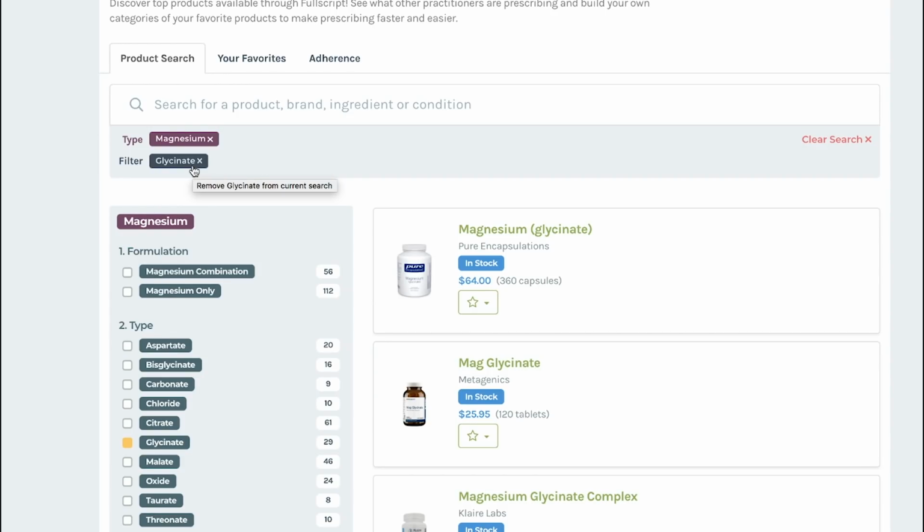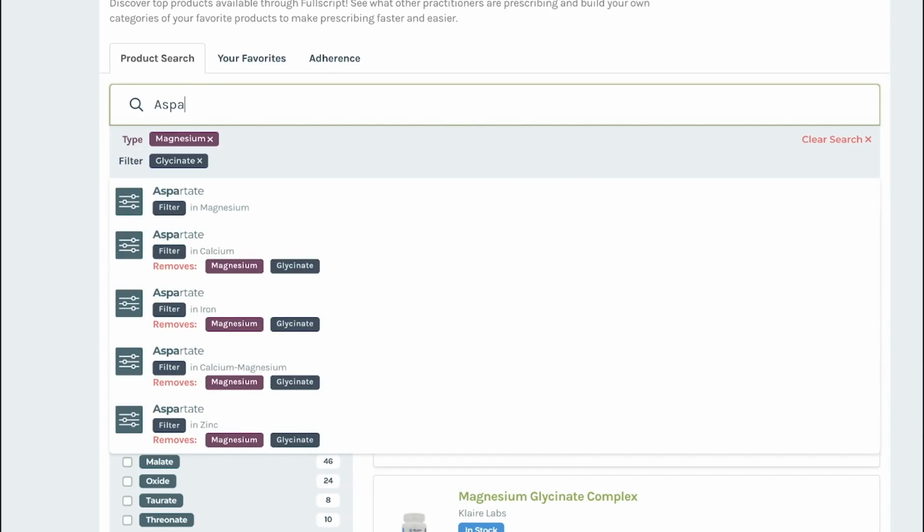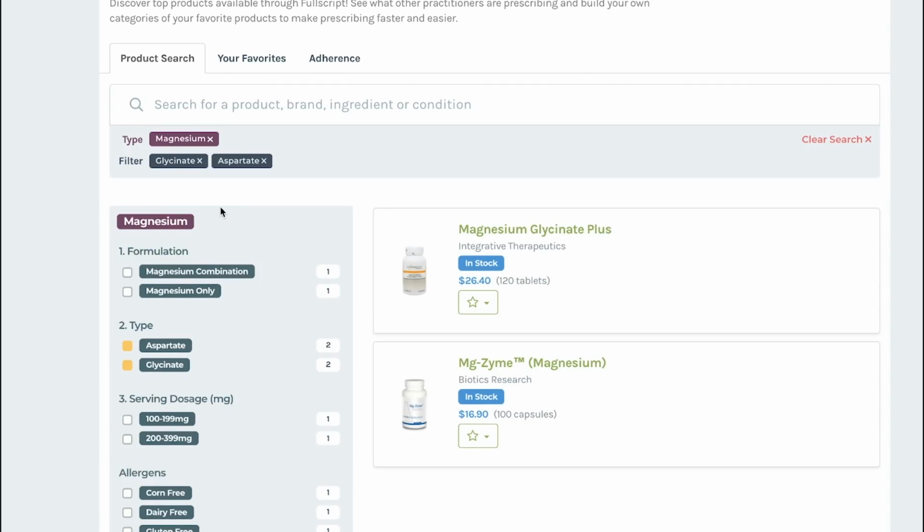So now if I want to add another subfilter, I can type it in here. So let's say I'm looking for aspartate, and I select it down there. You'll notice that I typed in aspartage by accident, but the subfilter that came up in the search results still helped me to find aspartate. So our tolerance for spelling mistakes is getting better and better.